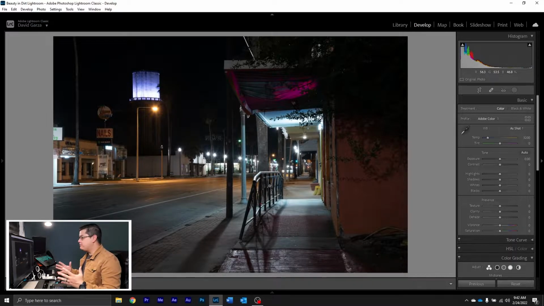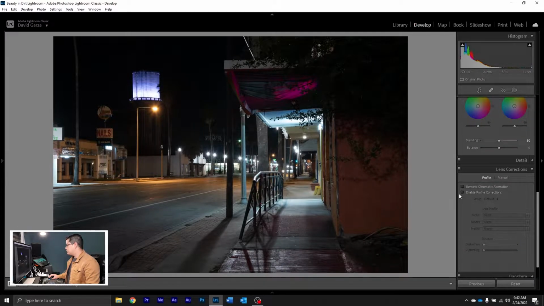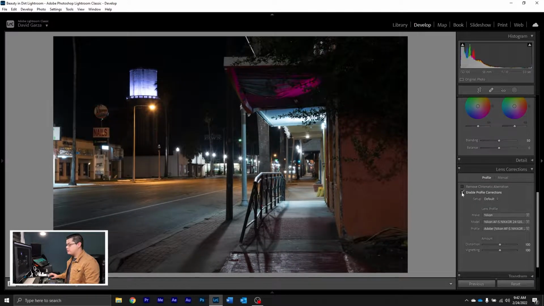So this photo, unedited, has character. What I believe is it's our job to capture it, but also to make it pop, what we visualize when we're shooting. So the first thing I tend to always do is go down to lens correction and enable profile correction, just to get that bulging and vignetting out.